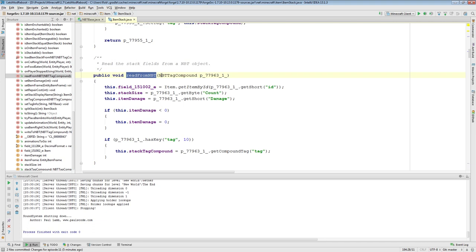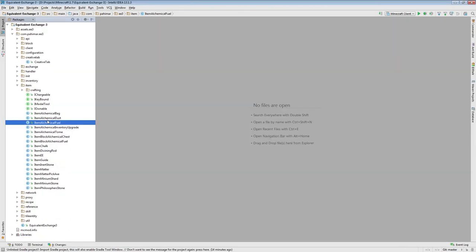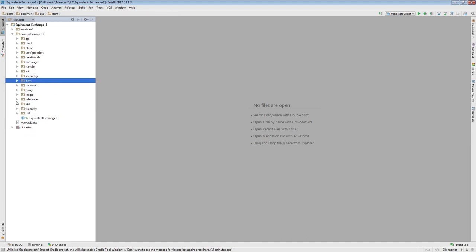So we have our parent tag compound, but when an item stack is created, rather, that tag compound is not always initialized. But once it is initialized, you can save other data inside of it. So I want to show you something I have in Equivalent Exchange 3 that I think you're all going to find very helpful. We have helper classes for a reason. So I'll show you my NBT helper class.